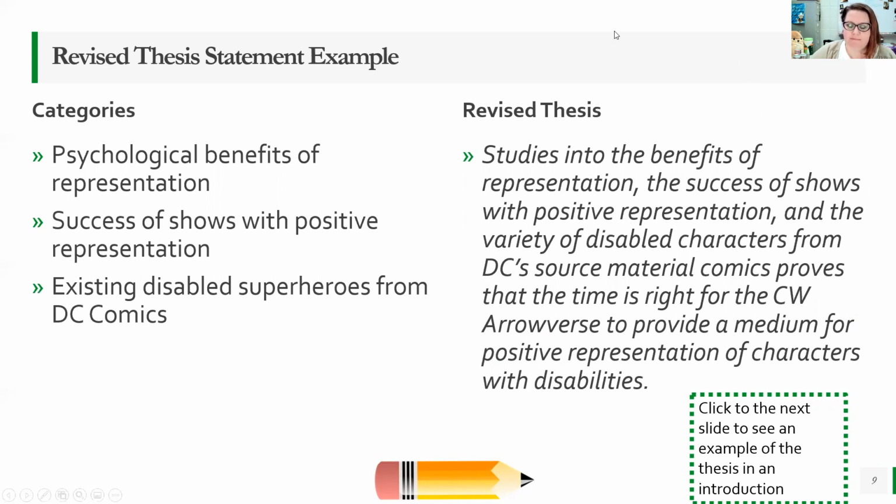The slide, I will load this PowerPoint for you and you can look at how it looks in an introduction, but we'll focus more on the introduction and everything next week.